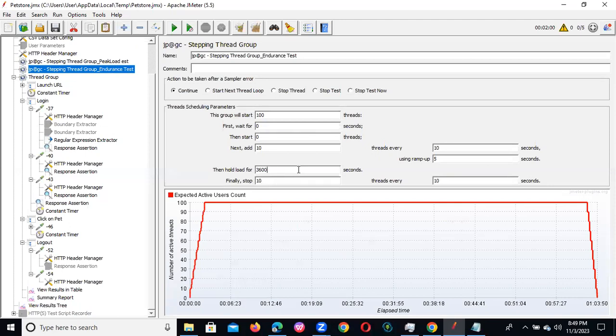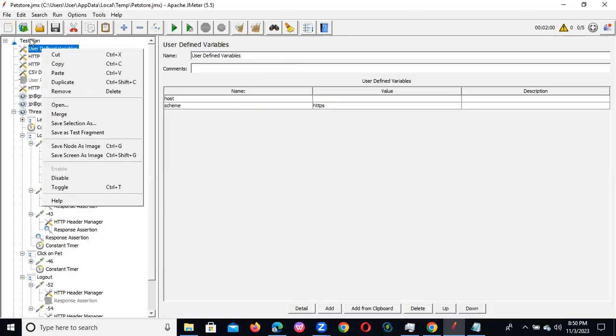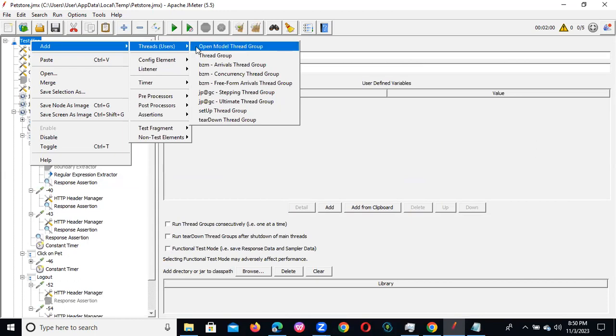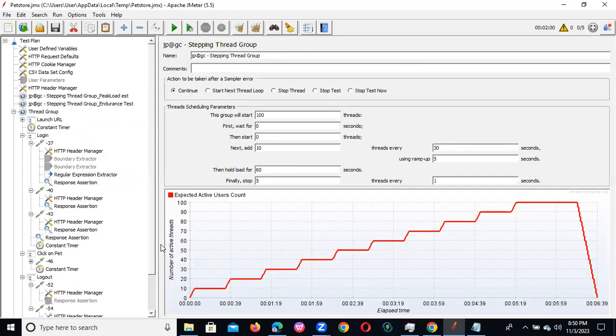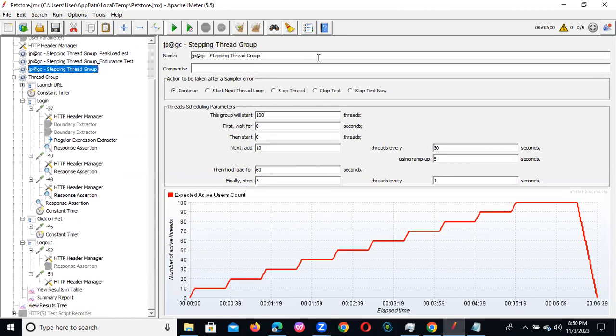Now in the same way you can design whatever kind of testing you want. And now for the stress test, again we can add one more stepping thread group. In the test plan we are adding one more stepping thread group. We can take it from here and add an underscore. Okay, now we are doing the stress test.